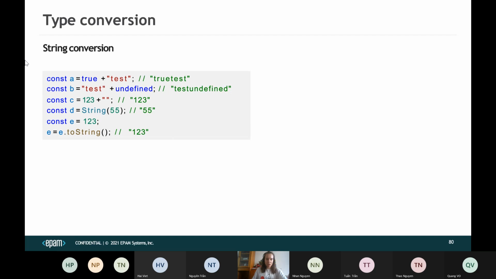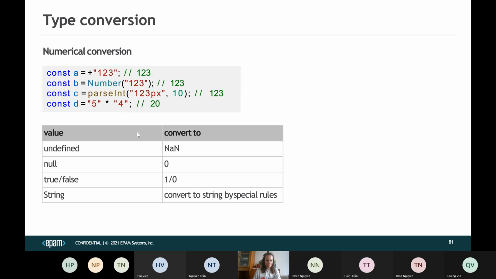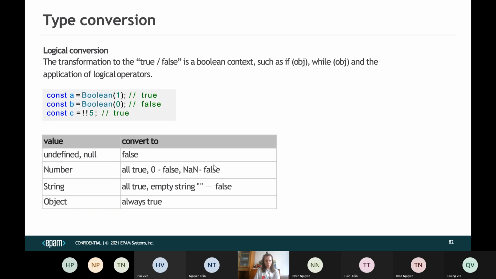And here we can also see different examples of type conversion, which, as I have already told you, can be both implicit or explicit. So like direct or indirect. Here we can also see different examples of numerical conversion, or conversion to numbers. Same here.